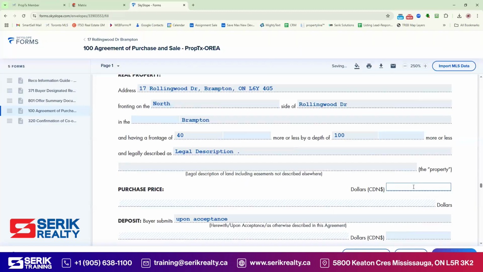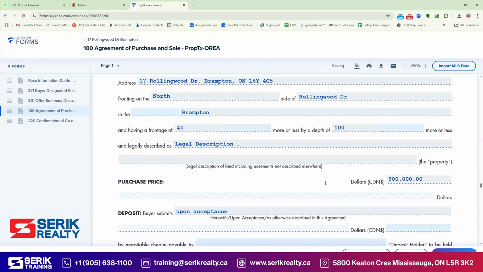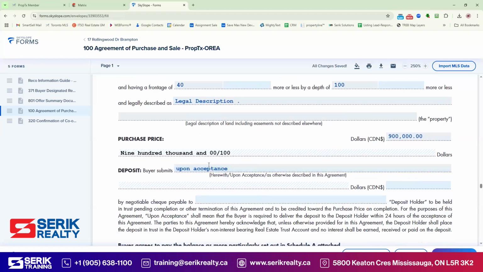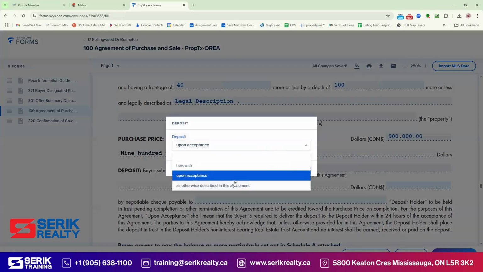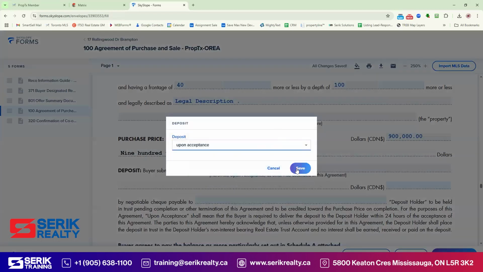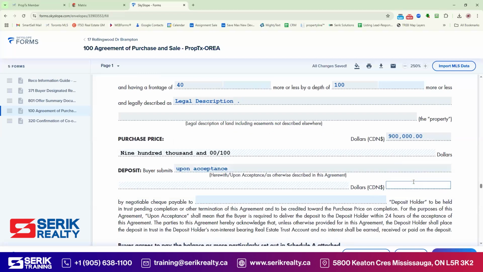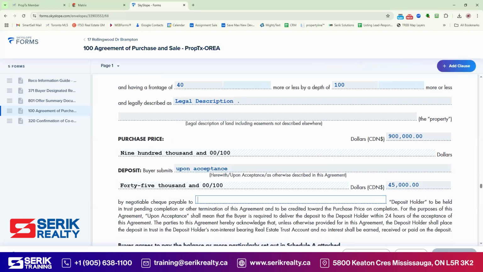Over here, you will put the offer amount. So if we are putting, say, an offer of $900,000, we'll add that here. Deposit, this is pre-filled. Upon acceptance, we'll give it. If you want to do it differently, like, as otherwise agreed, you can do that also. Deposit is usually 5% of the purchase price. If we put 4,500, and name of the listing brokerage.